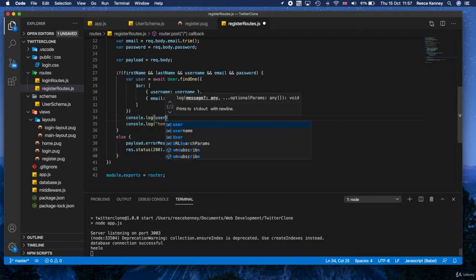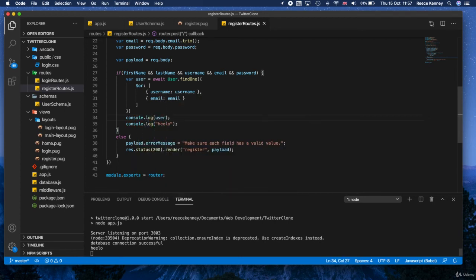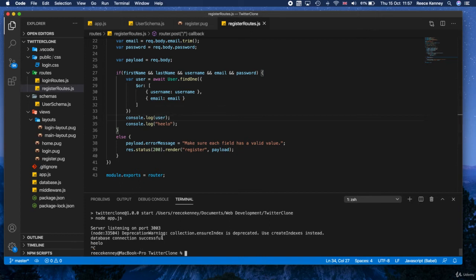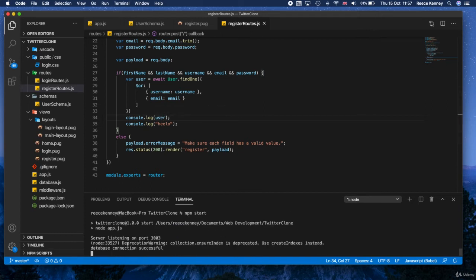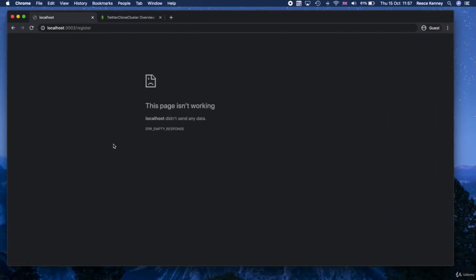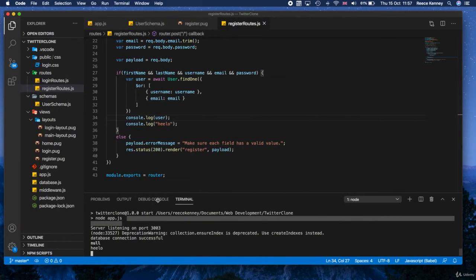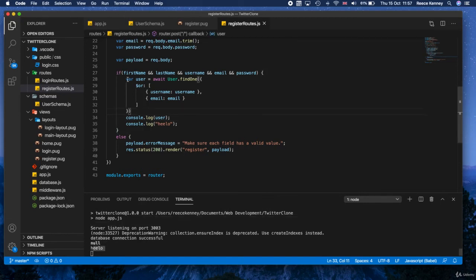Console.log user, just to demonstrate that this runs in the same order. I've restarted that now, and if I do that again, we should now see null and then helo. It demonstrates what I was saying, how it's waiting here for it to return before going on to the next lines. The reason we know that works is because previously it did this and immediately jumped to the helo part, whereas now it's doing it in order like this.